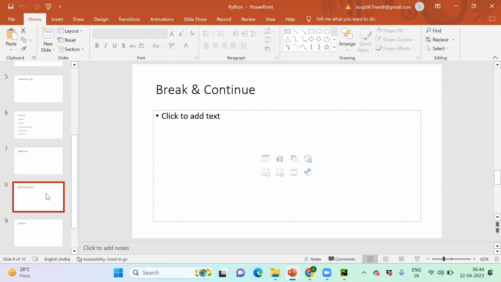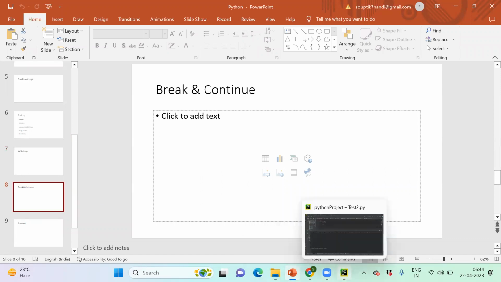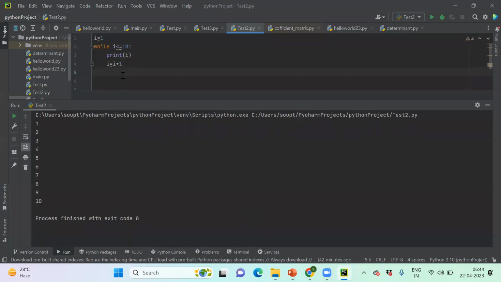So the last topic for today's session. Okay, no, it's not the last topic. Break and continue. Inside the loop, we have two elements we can use, called break and continue. Just to show you the difference.